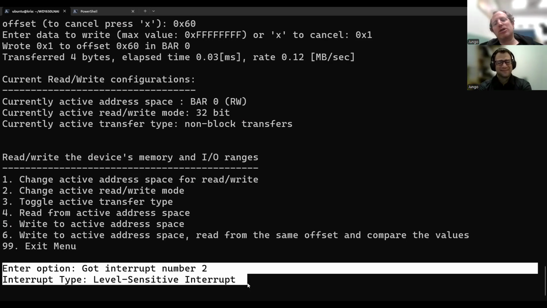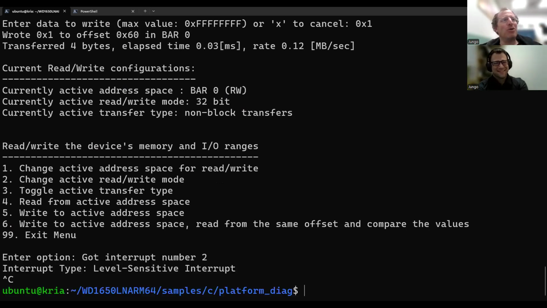I mean, you just install WinDriver, run this code that we provide with WinDriver, and that's it. Like no coding to do, and things just work out of the box.